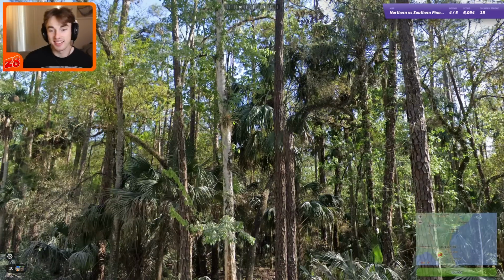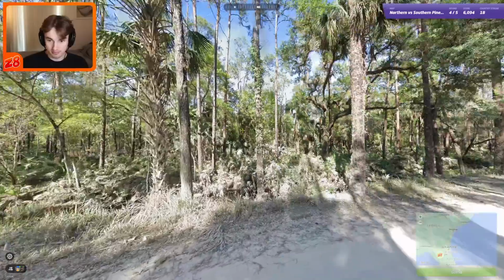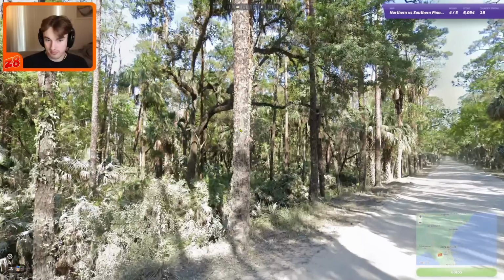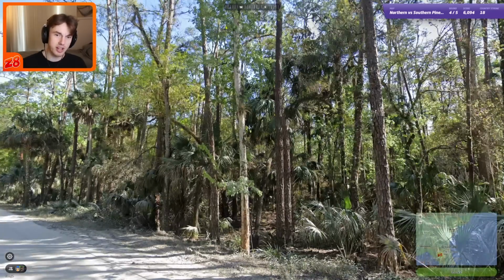They're also called air plants. But if you see an air plant like this on a tree, that is a guaranteed sign of peninsular Florida. There's nowhere else in the continental U.S. that has a climate suitable for that kind of air plant or bromeliad. We talked about this before.